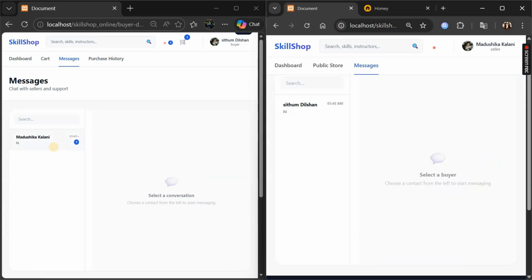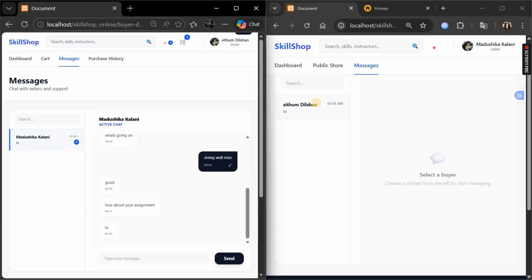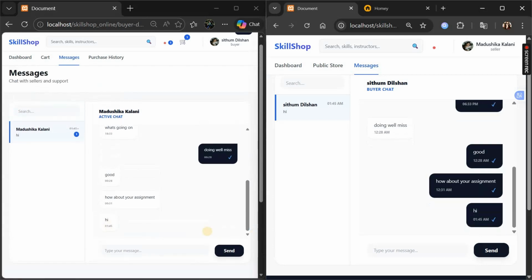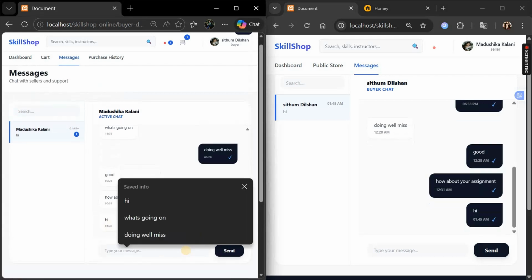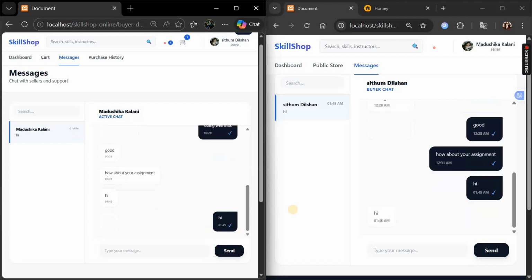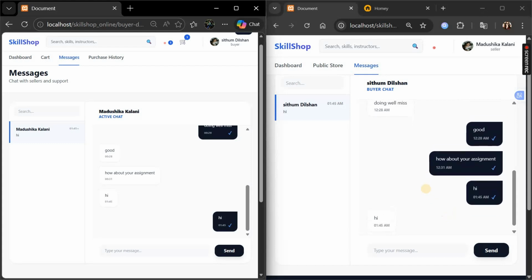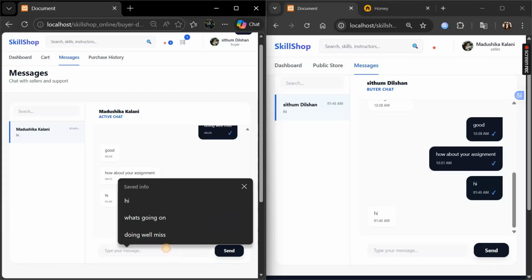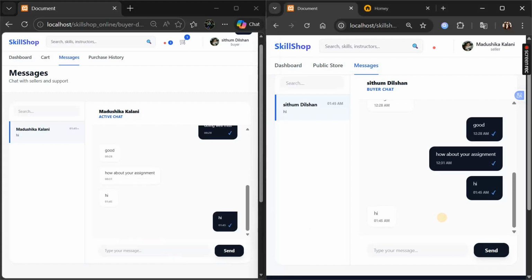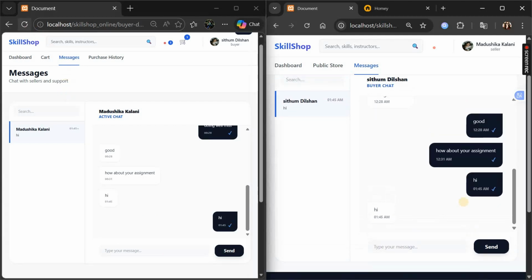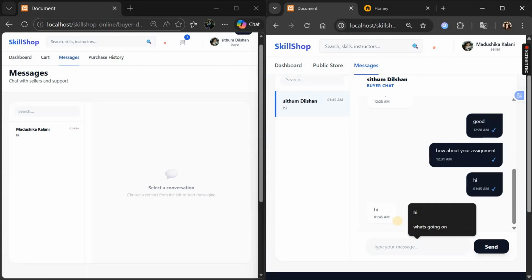Now I click this chat and reply. I type a message and click this send button. Now you can see our message is sent, but it hasn't been read, so our tick is gray. I go to the buyer's messaging part and reload. Now you can see the one message is here. I click this and now you can see our tick was blue.